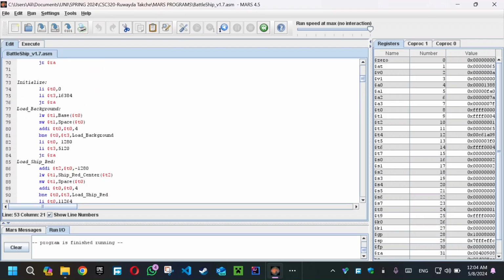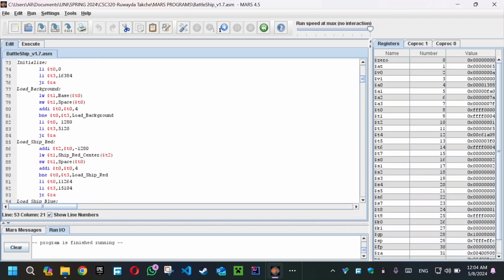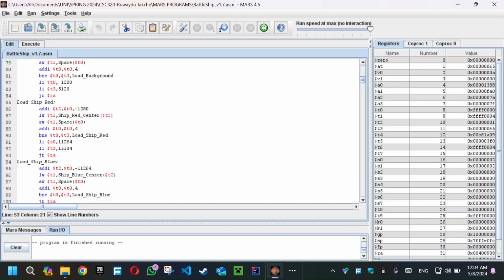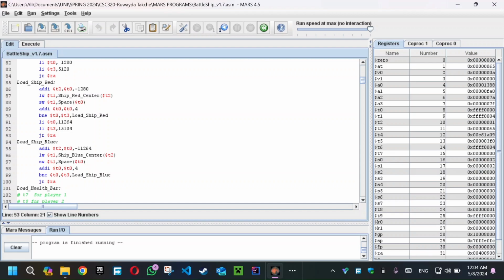So let's go over these real quickly. So this is loading the background, the same premise of drawing as before, loading the ships in their initial positions also. These initial positions right here were manually found. They were not just chosen to be the static data's base address from the start.